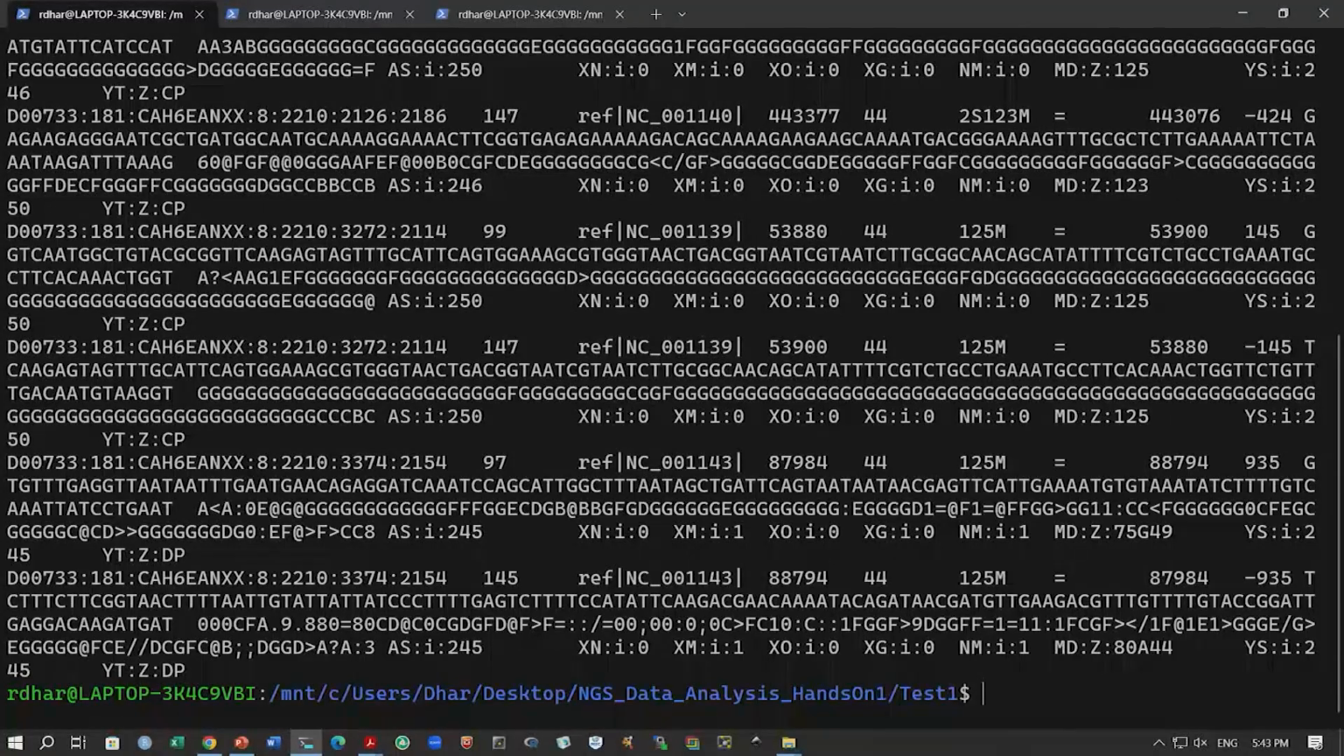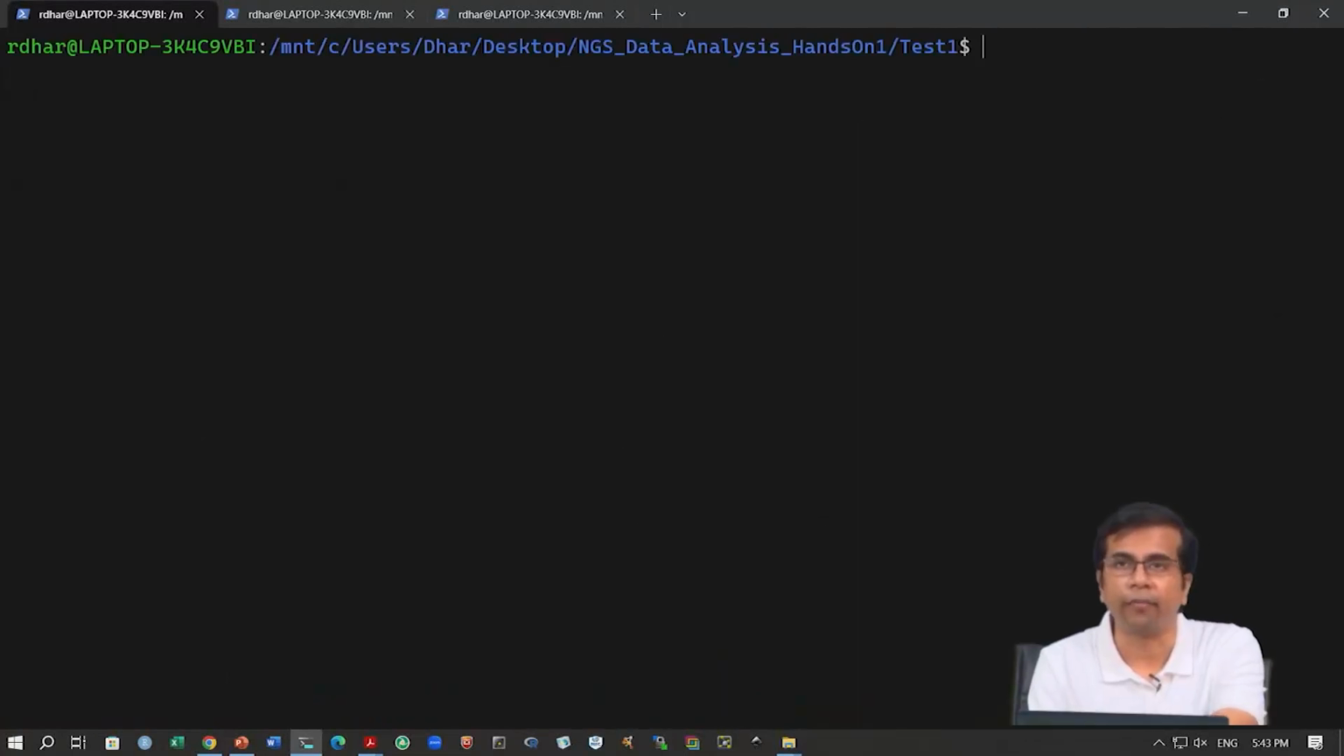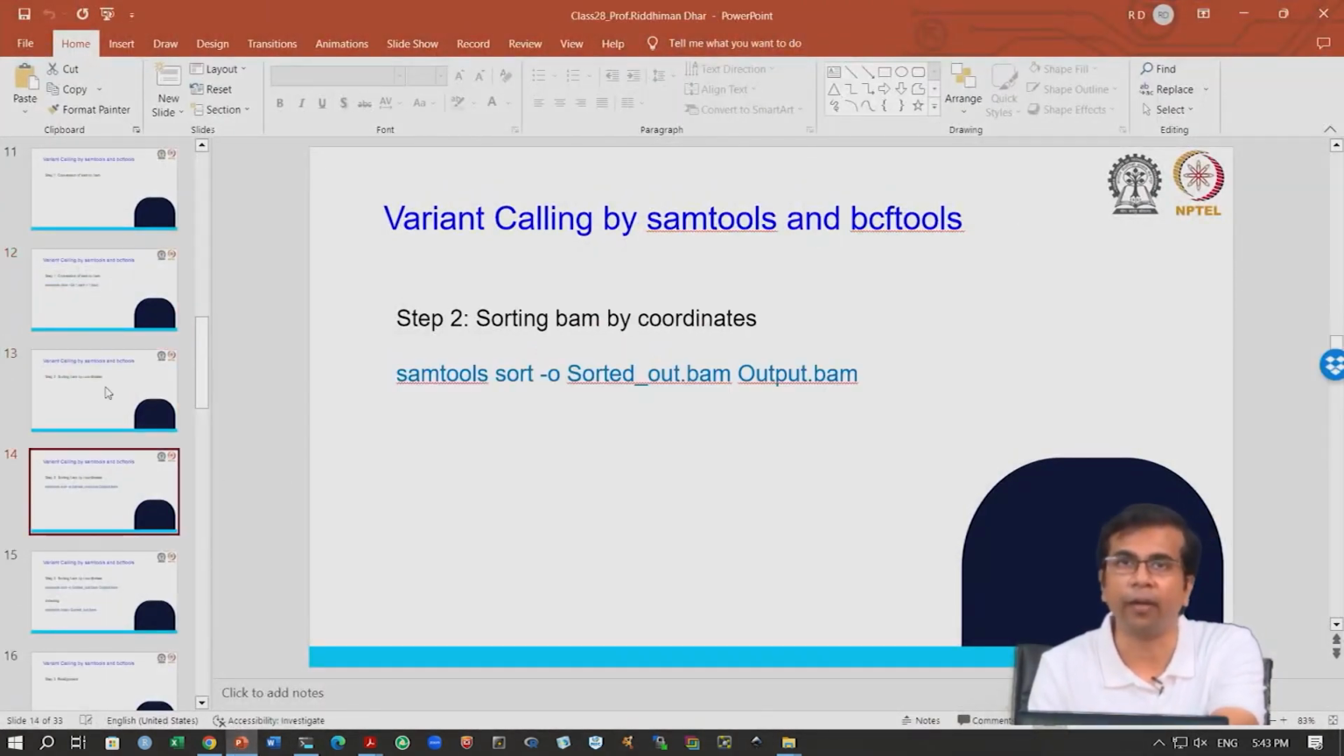Again, this is very similar to a SAM file. Of course, we cannot read it using VI. Okay, so this is the first step done. We have generated the BAM file. Now we have to sort this. Okay, so if you go to the presentation, sorting this BAM file by coordinates.